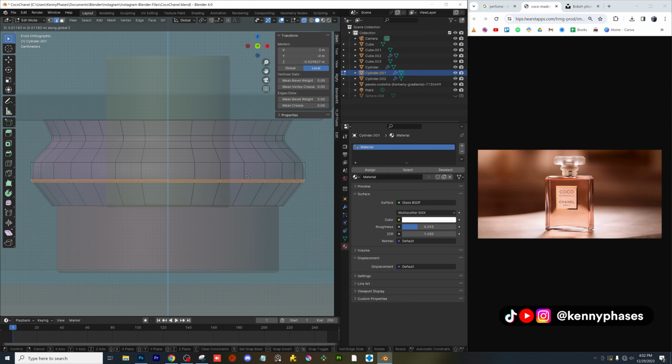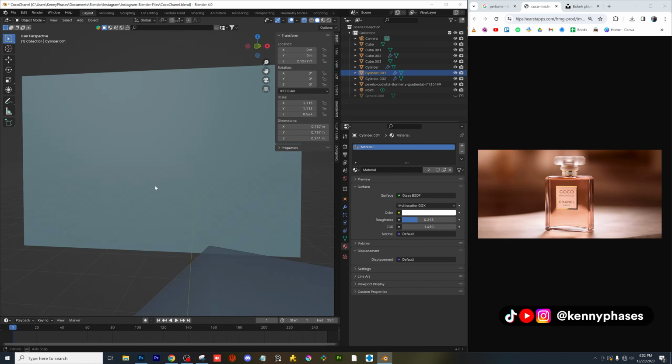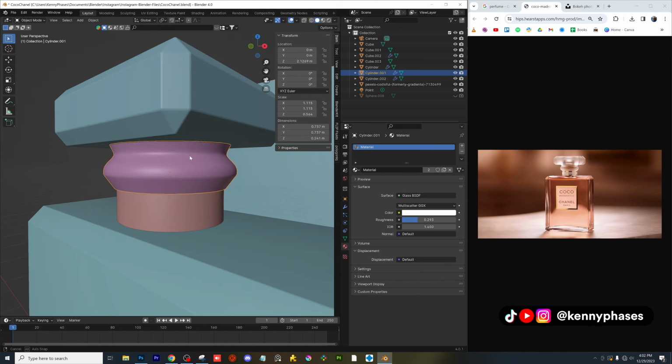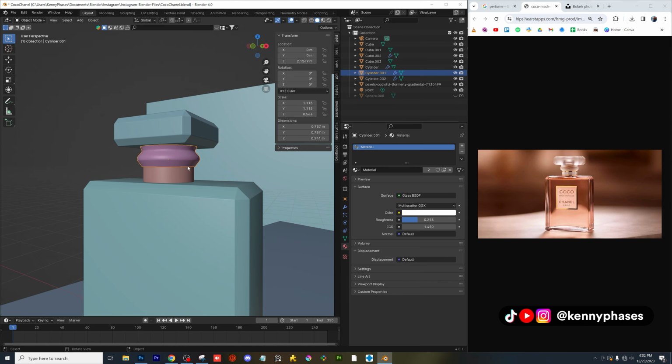Whoa, do not delete. Do not delete. There we go. All right, I think I like that. Again, it's not perfect, but for what we're doing, I think it works. Trying to see where everything meets up. All right, let's go ahead and start adding in our logo.